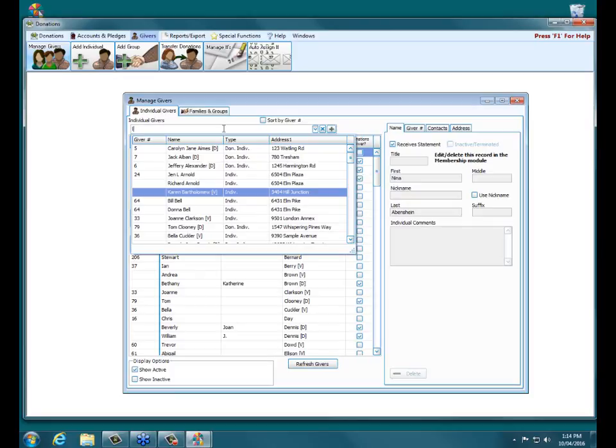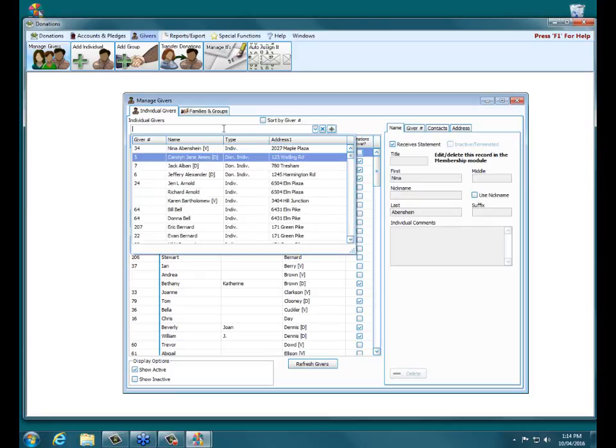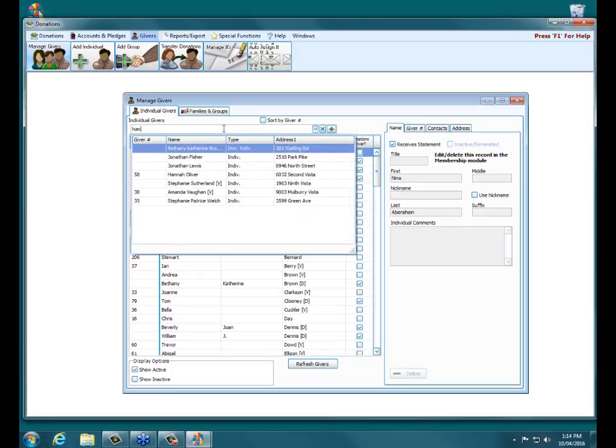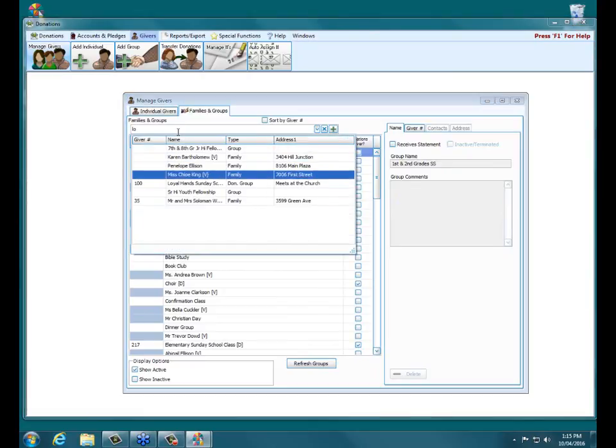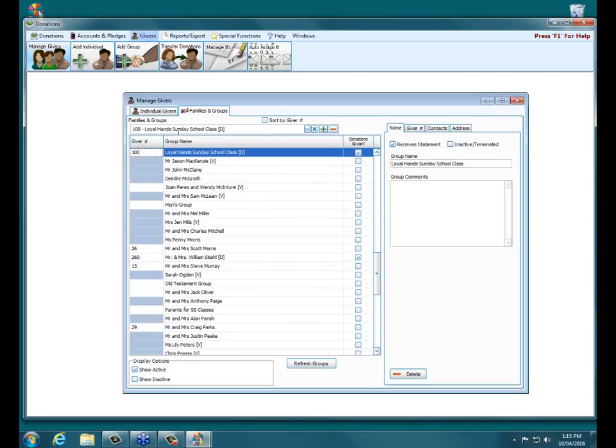Oops, I probably spelled that wrong. Oh, I'm on the wrong tab. Goodness, sorry. Let me switch to families and groups, because we added them as a group, which I was just explaining. And here they are, Loyal Hands Sunday School class. And they have the D because they were entered just into donations.